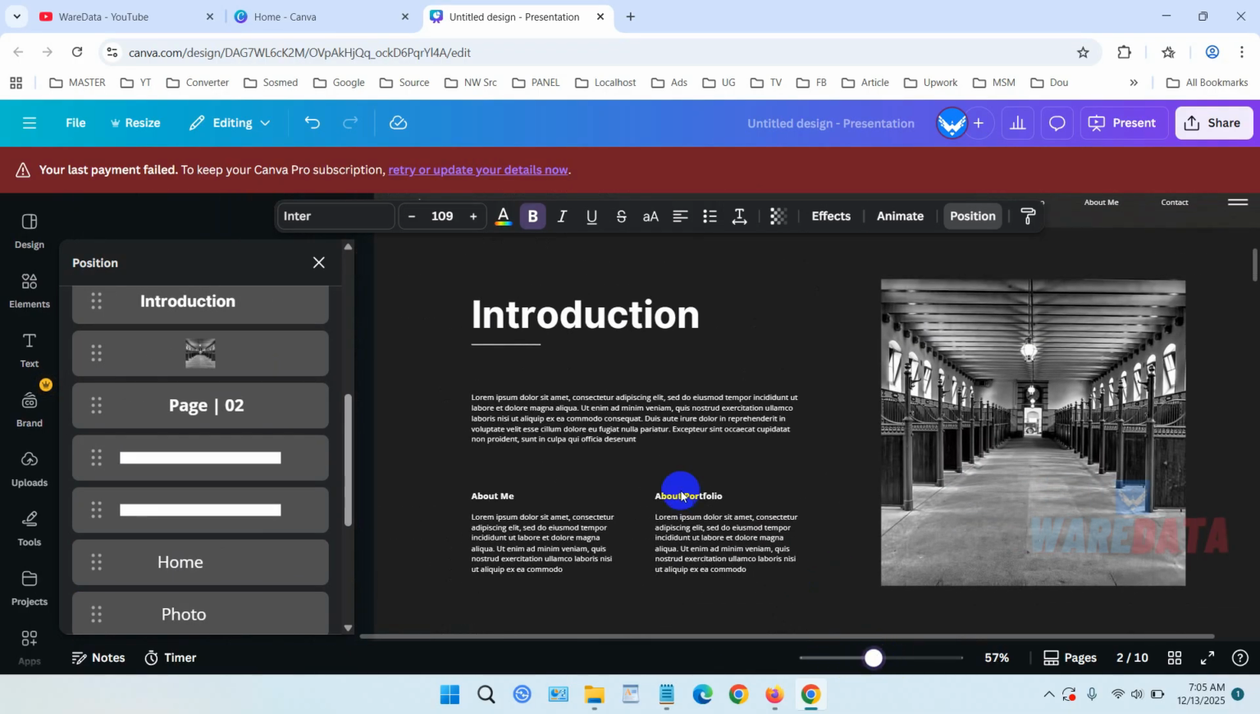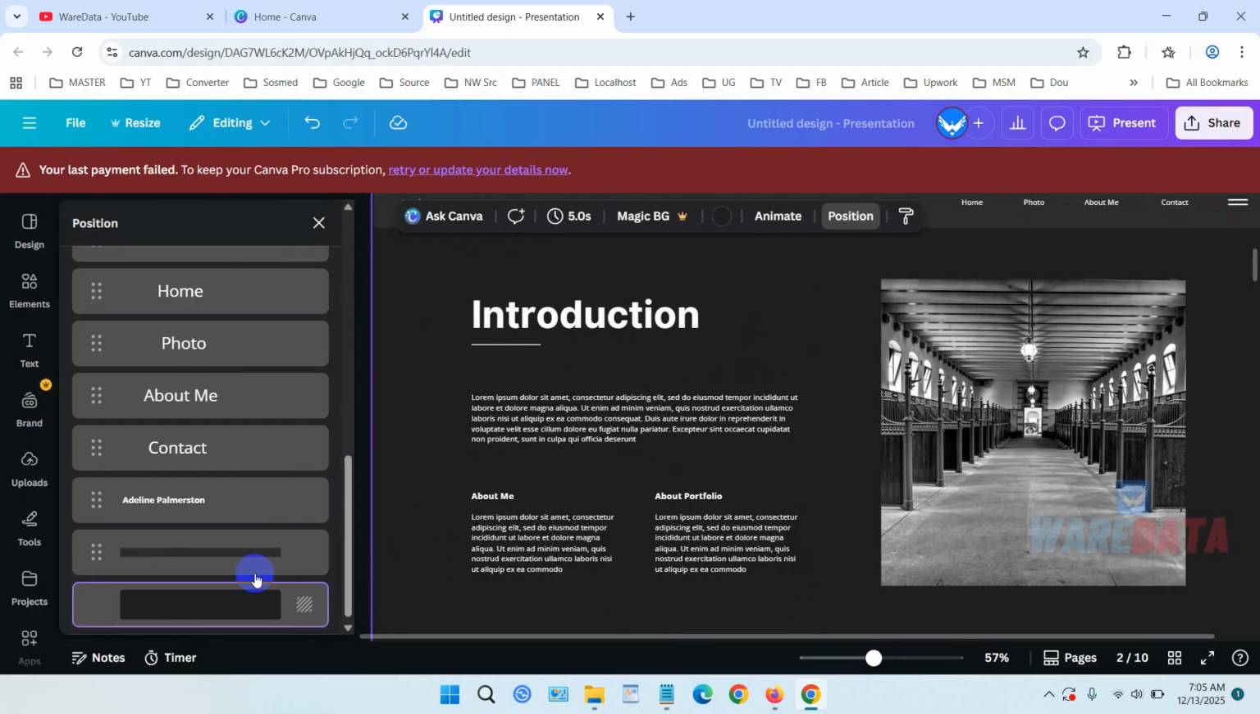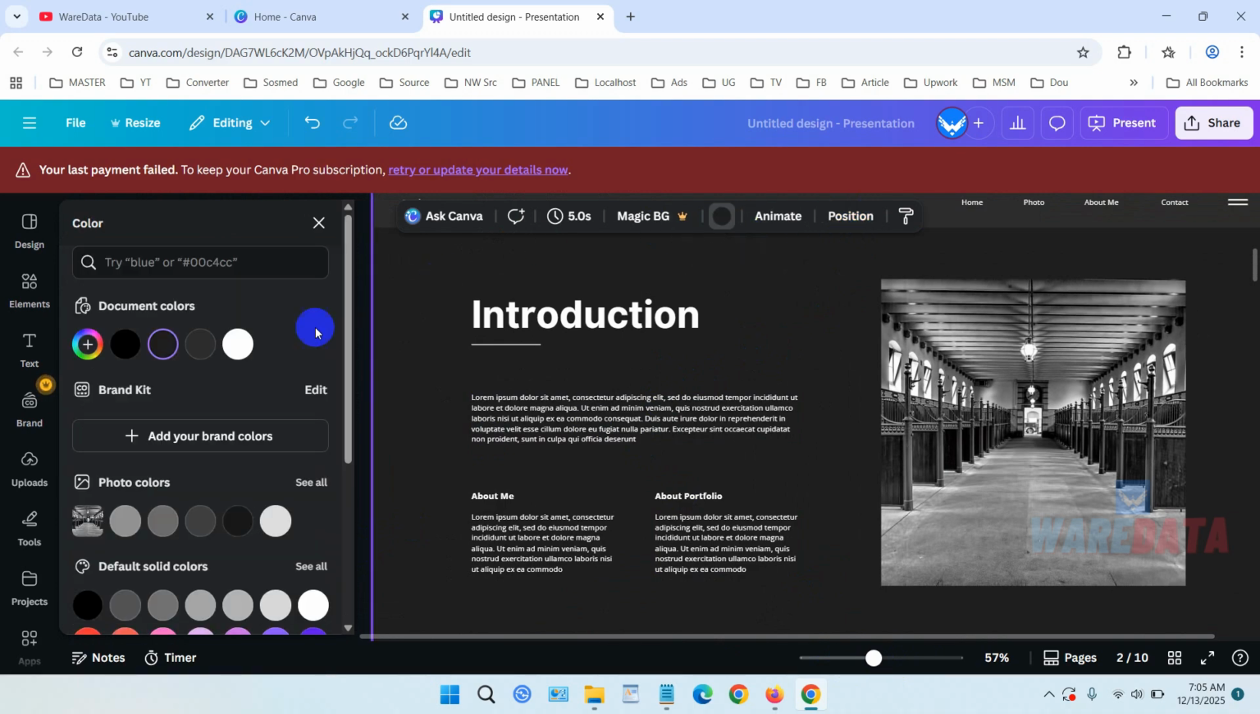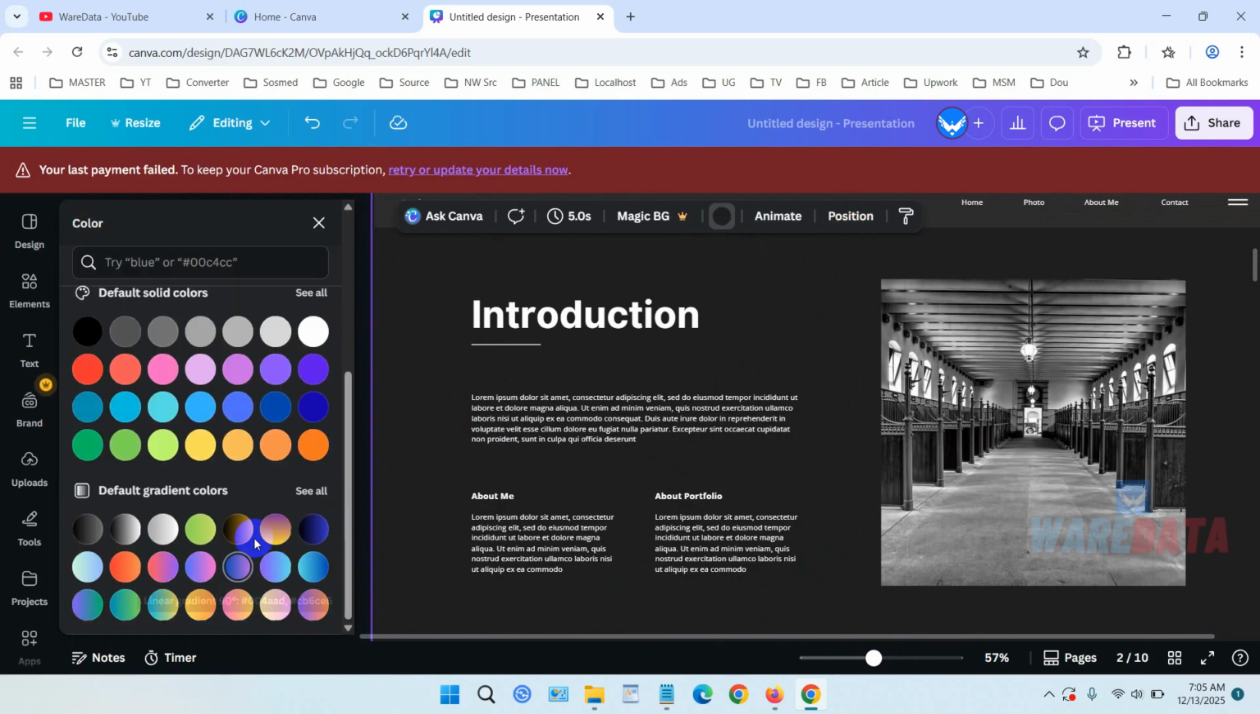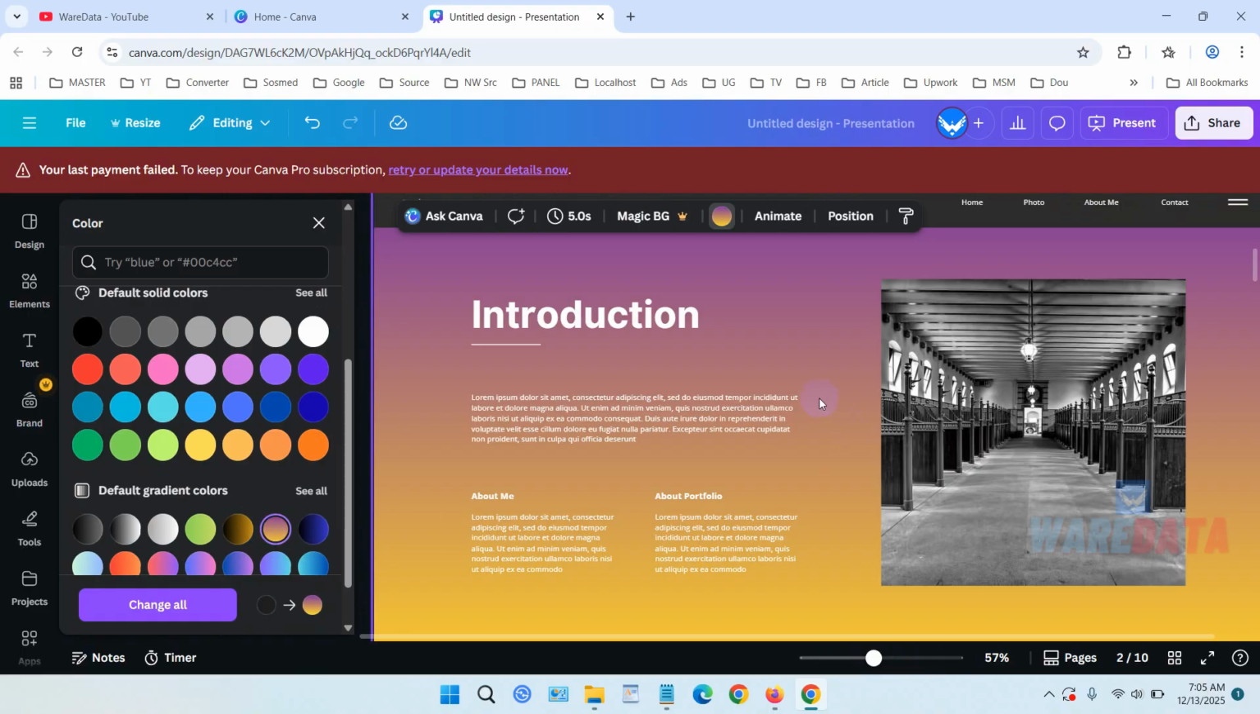And for example, to change your background, you can just click the background here, with the position active, and select this background color, for example, and you can change it to another like that.